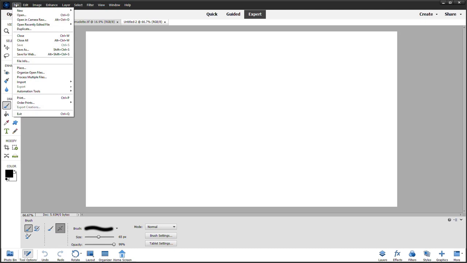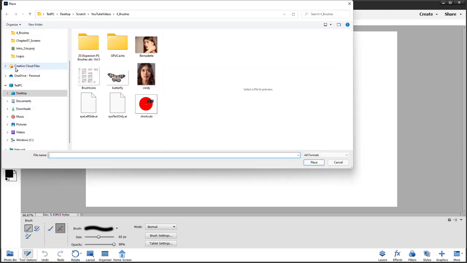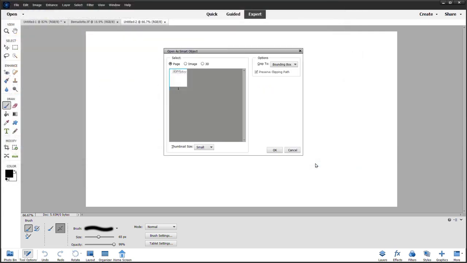So I'll go to the File menu. Instead of opening, I'm going to choose Place. And when I place a file, it will come in as a smart object or a vector image, which means you can size it up or down an infinite number of times until you rasterize it. It's going to hold its resolution. So I'll choose File to Place, and I have an Adobe Illustrator file here that I'll just go ahead and choose Place. And you see I have Open as Smart Object in this dialog box.